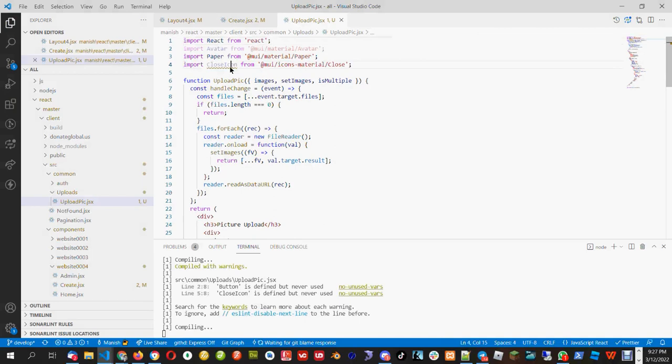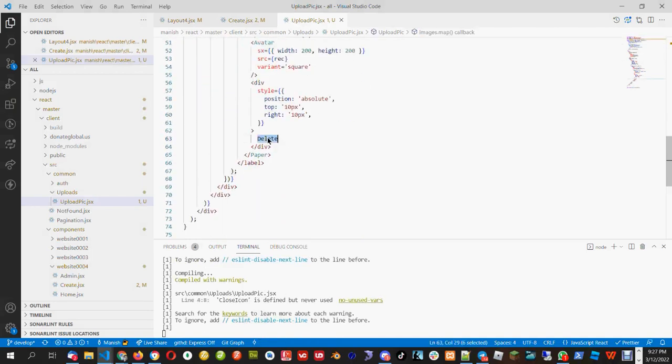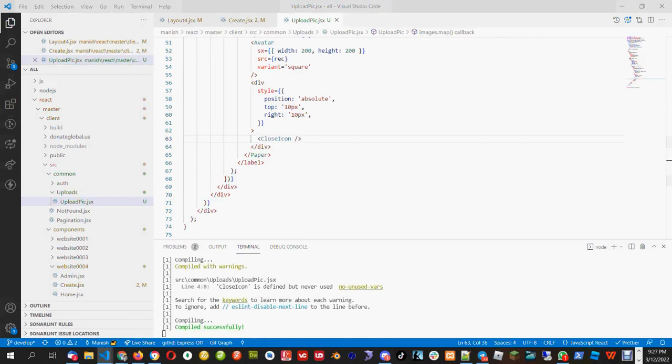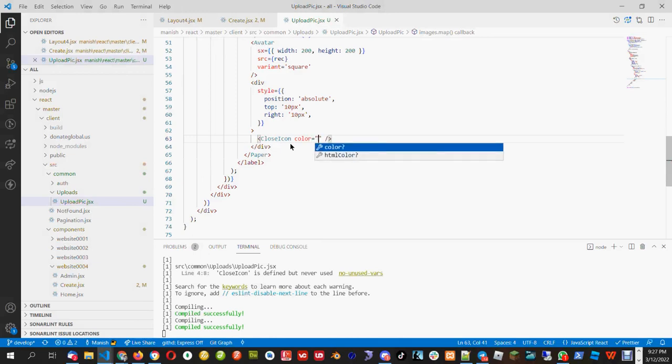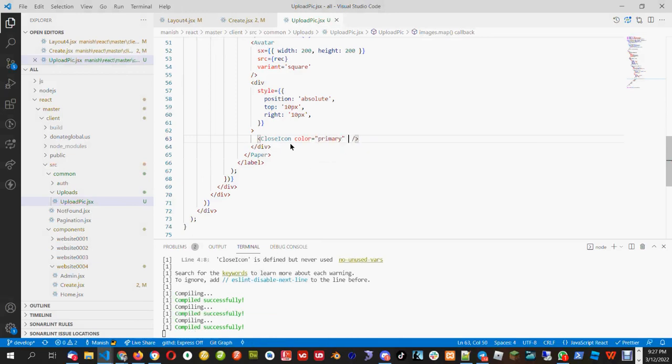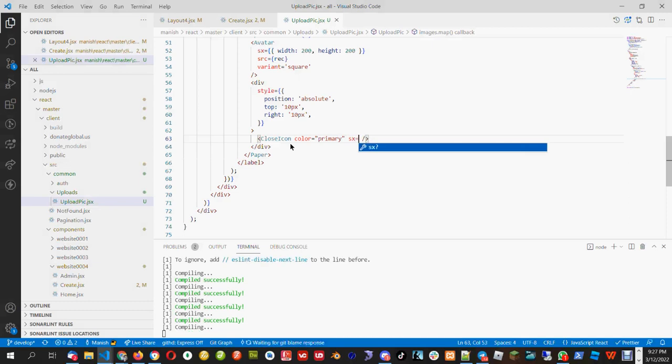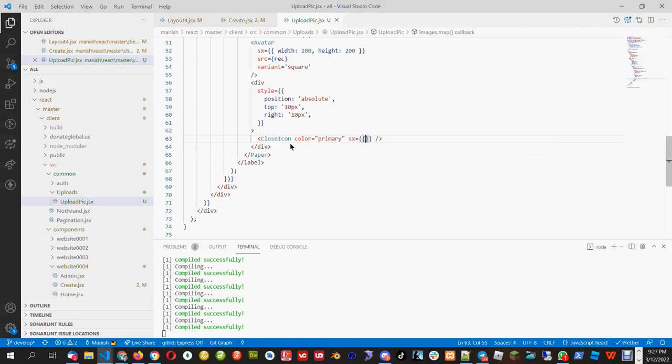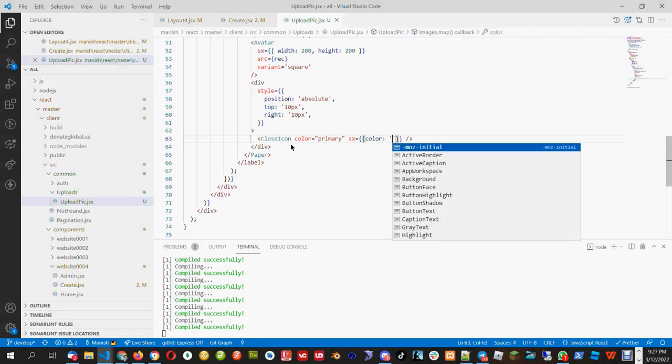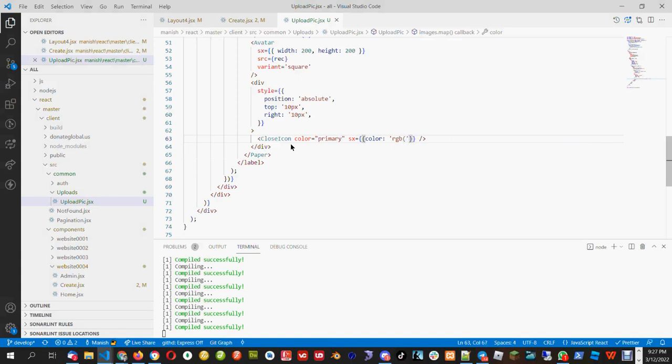So let's use the close icon here now. I don't need the button. And now I will manipulate this position. In the close icon also, I will put some parameters, for example, color equal to primary. This is all in the Material UI documentation. You can see what things can be done. I will put some style for this close icon. For example, color will be some RGB value. I just took some RGB value. It is black color.